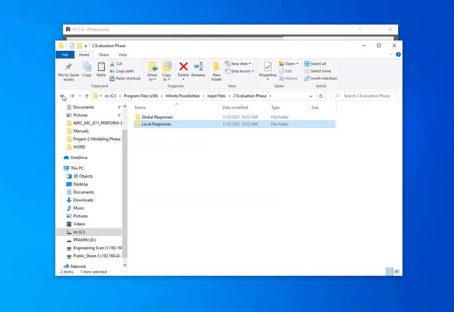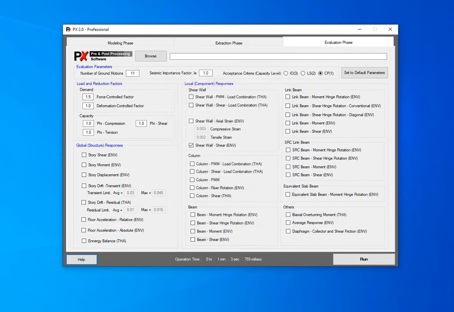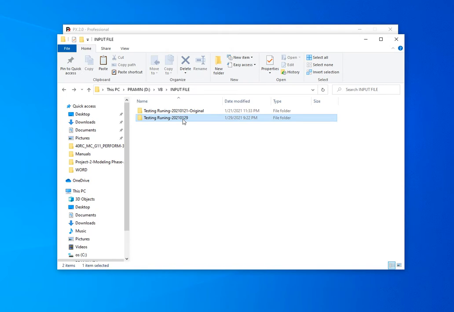Before you use this folder, it is a good idea to copy this folder and paste it to a new location and start to use the folder at that location. So let us start with the first one.